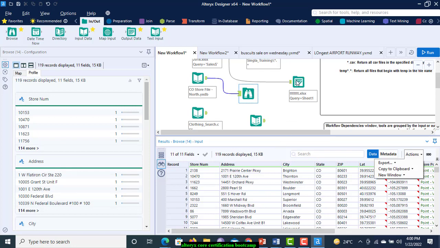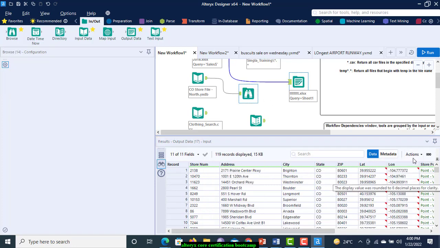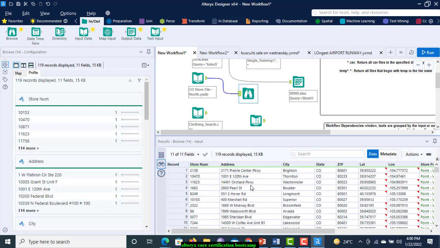But in an output tool, when you click on this anchor, you will not get all the options. You will get only copy to clipboard. In the browse tool you will be getting three.